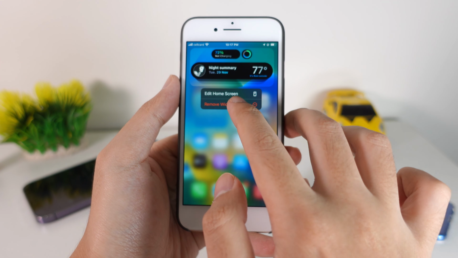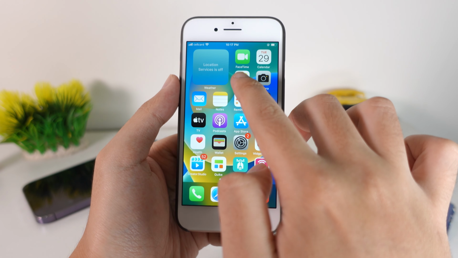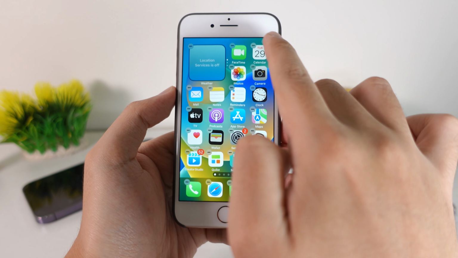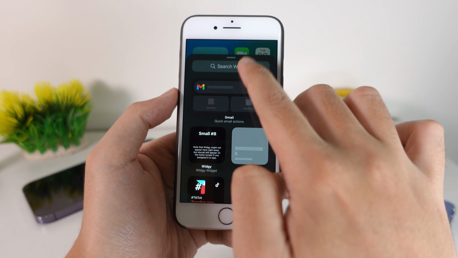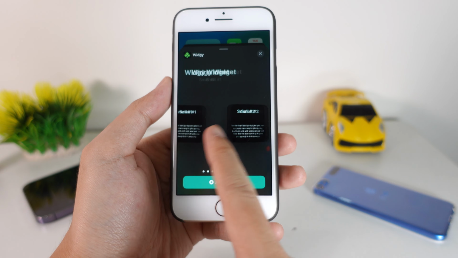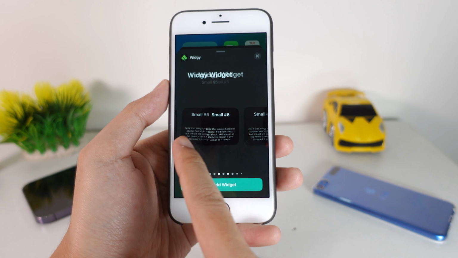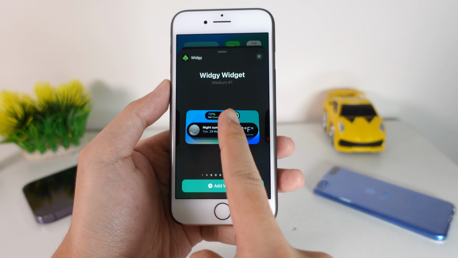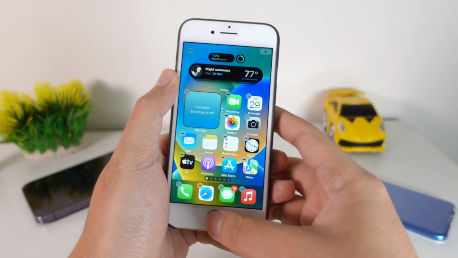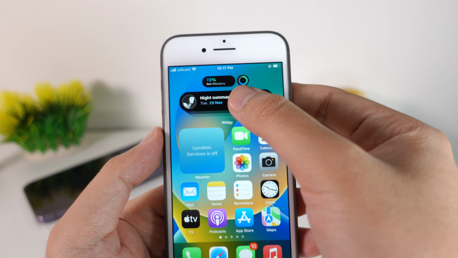So now let me remove the widget first, and you're gonna hold on the app icon on the home screen. Go into edit home screen, click on the plus button, and you're gonna search for widget. There we go, select this one and swipe until you find the medium one. This one, click on it, click on add widget, and you're gonna find it right here on my home screen. It looks very awesome.